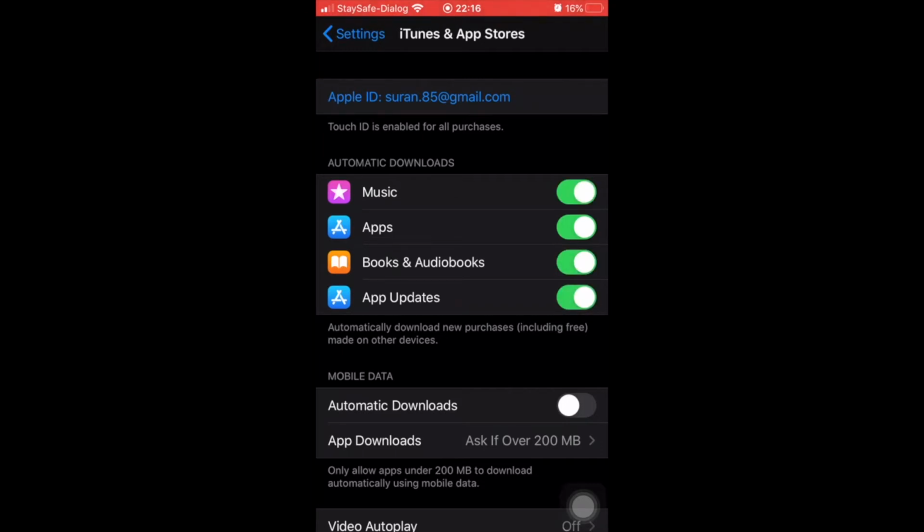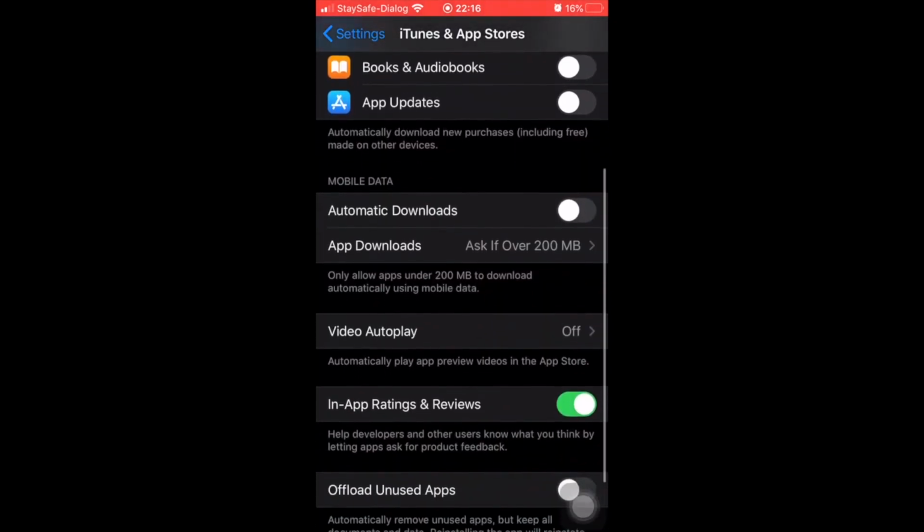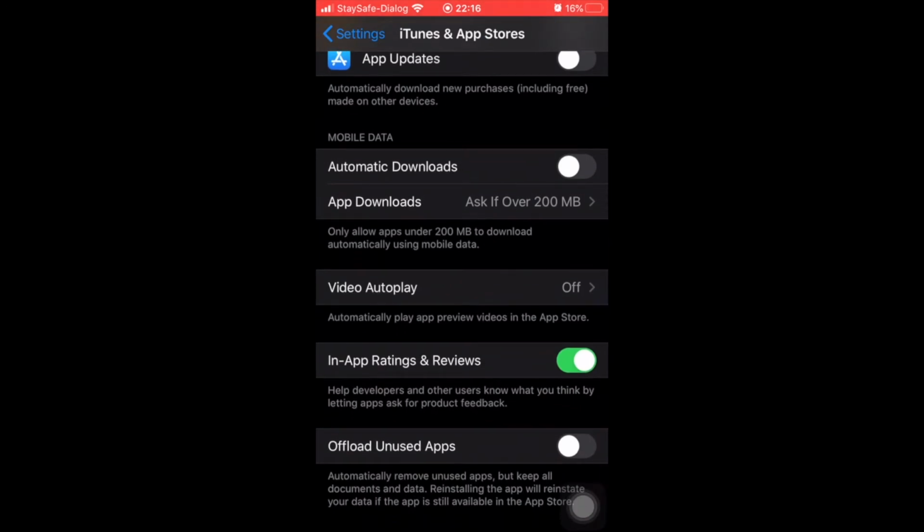Switch off automatic downloads on the mobile data section also while you are here. Video autoplay should be turned off here as well, just like we did for YouTube. This prevents the App Store from downloading and playing preview videos for you each time you enter the App Store.